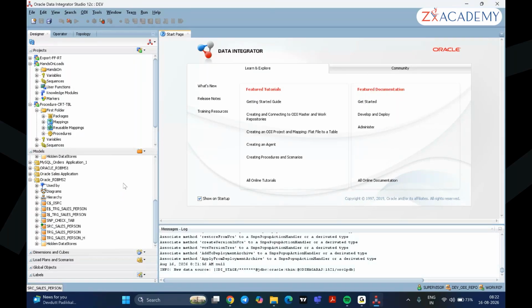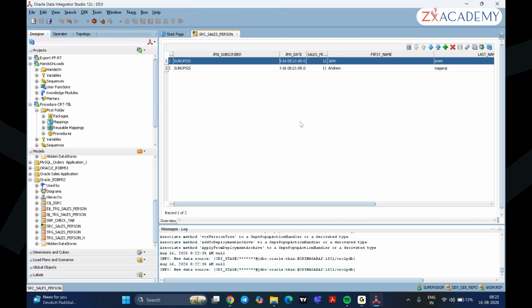Right click on your SRC salesperson. Now how many records are here? As these two records have been updated because of your update, your journal table contains only the changed records. Okay, but this last updated date is 31/7.